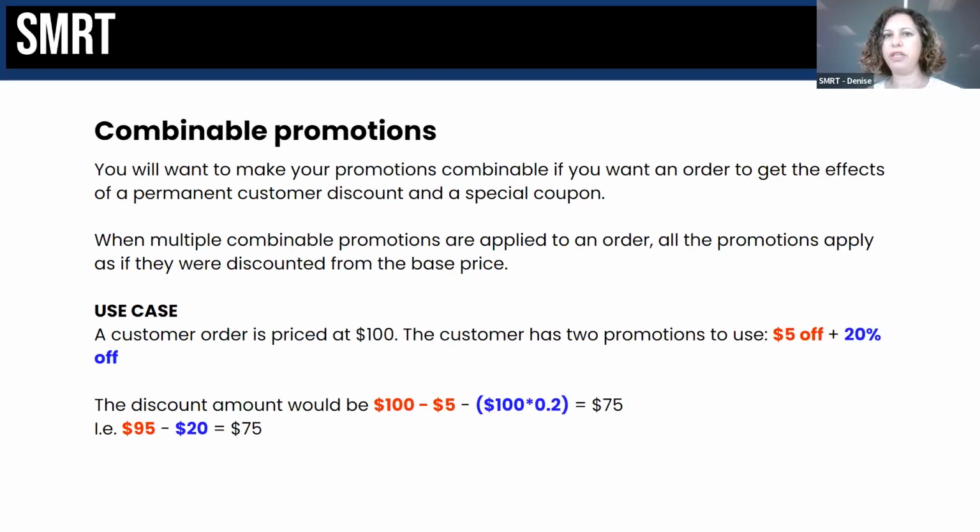Let's also talk briefly about combinable promotions. You're going to want to make your promotions combinable if you want an order to have both a permanent kind of customer discount and be able to apply a special coupon. We'll see this in action when we open up a new promotion, but we wanted you to understand how an order might be discounted when there are multiple promotions applied.